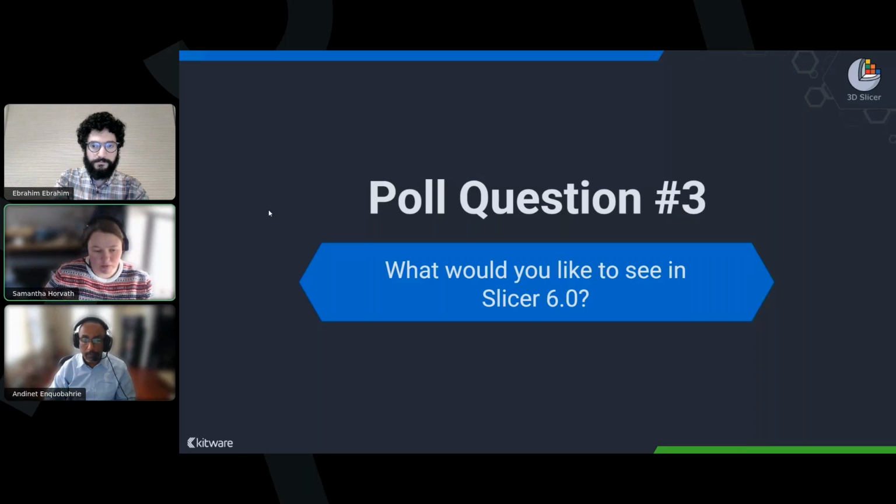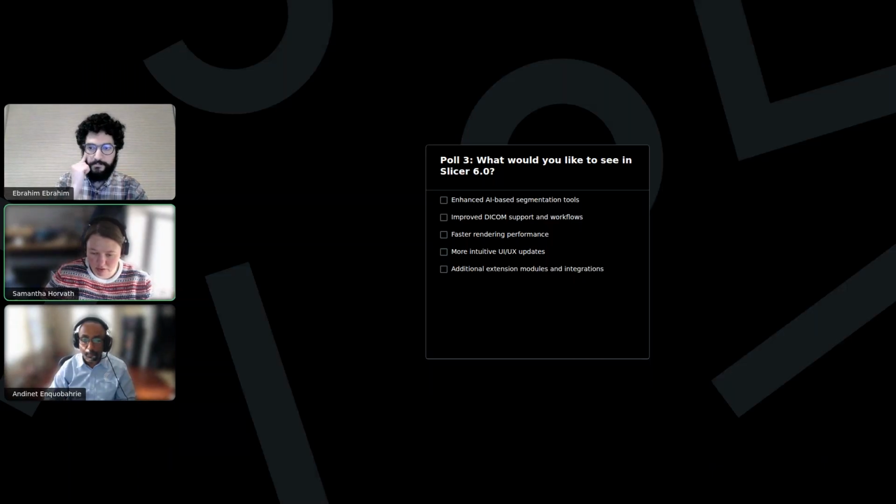All right, and so now we're going on to poll question 3, which is what would you like to see in Slicer 6.0? So the options we have here are enhanced AI-based segmentation tools, improved DICOM support and workflows, faster rendering performance, more intuitive UI UX updates, and additional extension modules and integrations. If you would, please take a moment to respond to the poll.